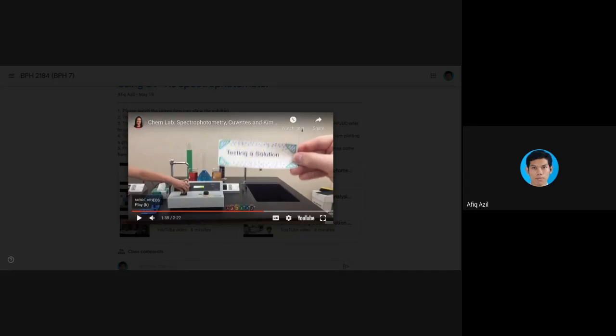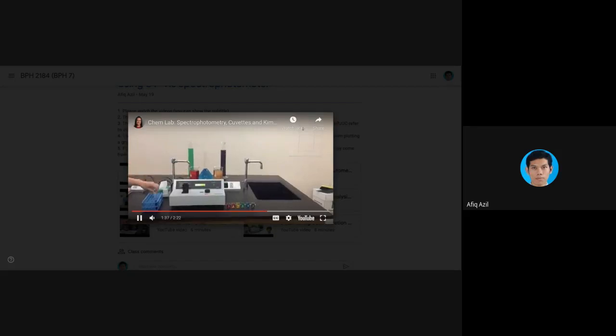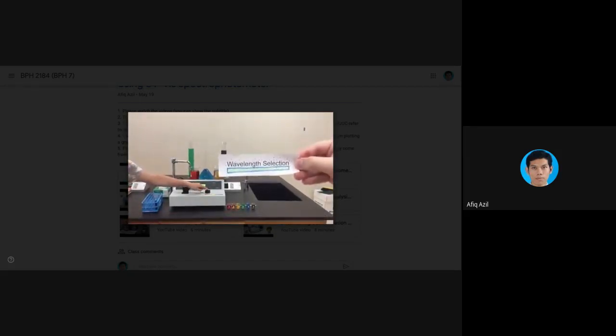But if you are still using the same wavelength, and also the same solvent as blank, then you don't need to do the blank correction. Straight away you can measure all of the samples. So that has to be done every time you change the wavelength, or if you use a different solvent as blank. Make sure the wavelength knob is set to the appropriate wavelength for your experiment.